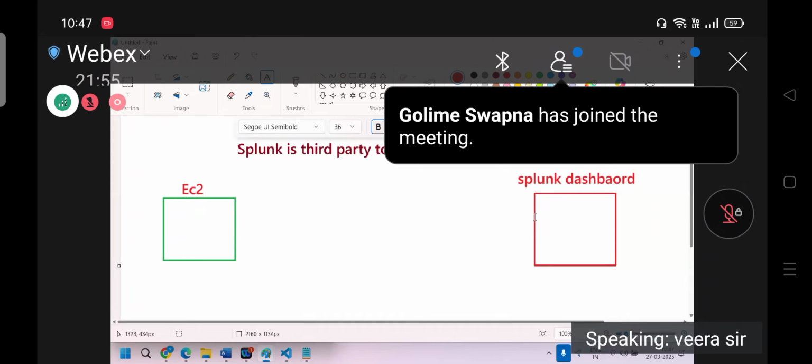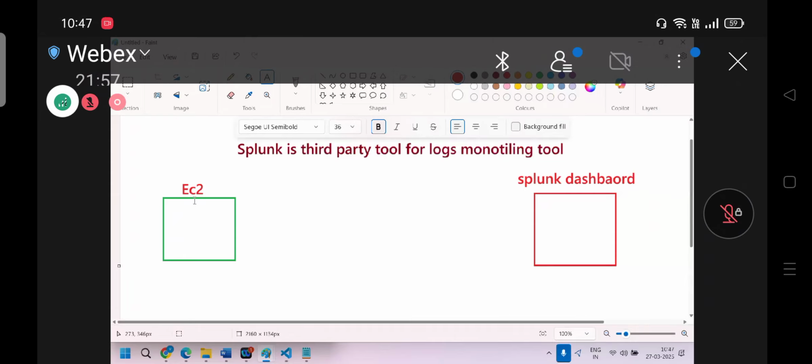Okay guys, I have installed it first. If you want to work with Splunk, what should I do? Install Splunk here, right? Install Splunk.